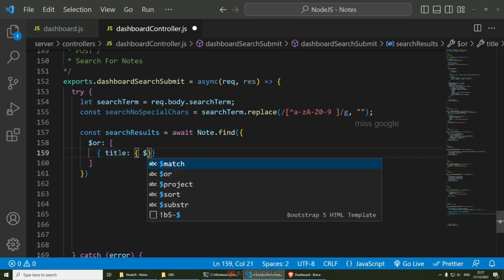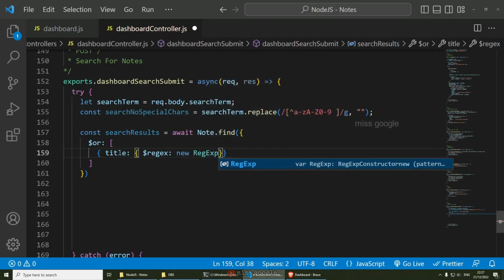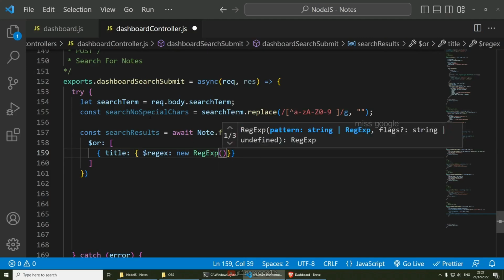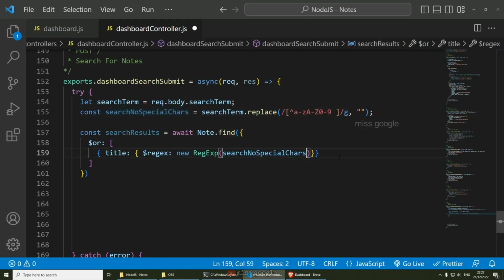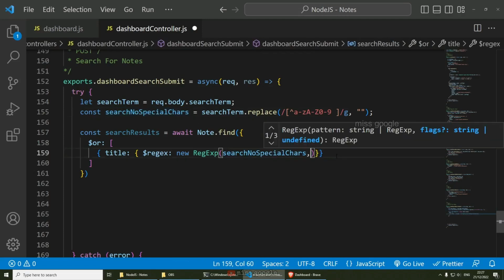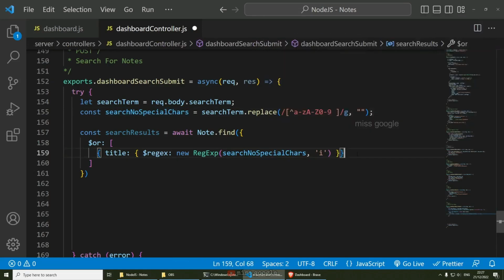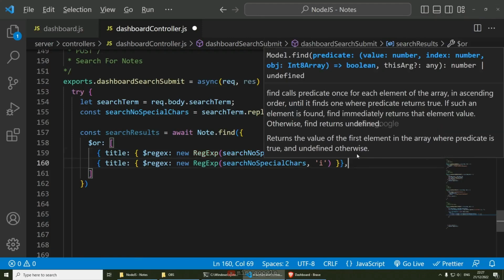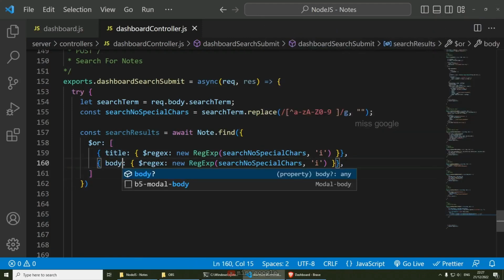And inside here we're going to have regex, and then new RegExp, and inside here we're going to put the search characters. This is going to be the search result without the special characters, so we put that inside here, and we put i for case insensitive, and that should be it. After those two curly brackets, we're going to put a comma, and I'm actually going to copy this and change this to the body, and everything else stays the same.